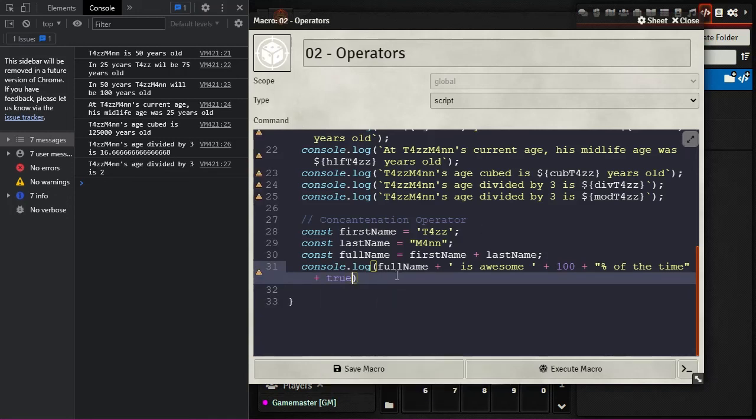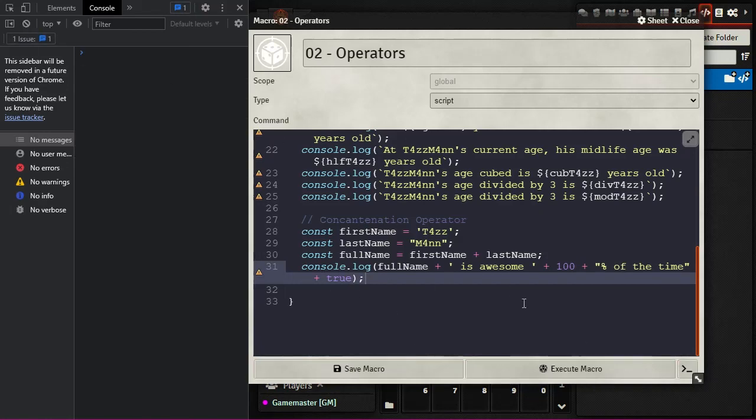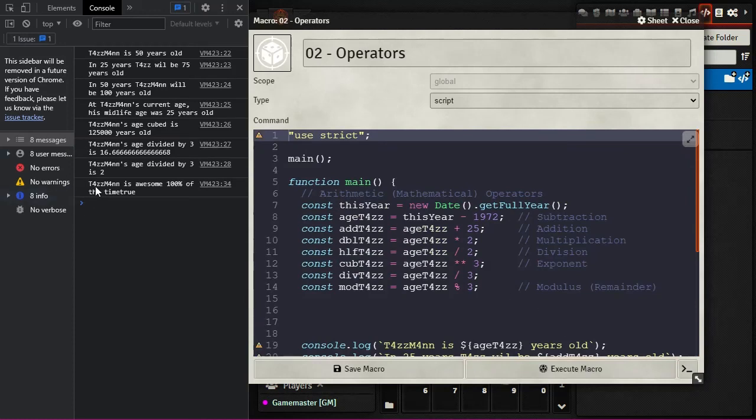So if we do this, it's going to concatenate a variable that's already been concatenated to a string, to a number, to another string, to a Boolean type. So if we go clear this, we will see here Tazman is awesome 100% of the time.